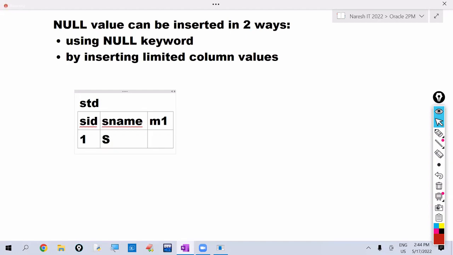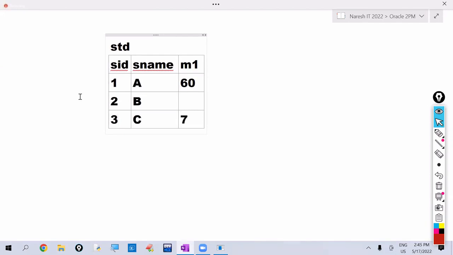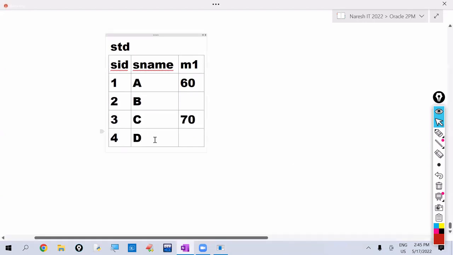First student ID is 1, name is A, and his marks are 60. This second student, exact marks we don't know. We are inserting null value. Okay, so third student, name is C. His marks are 70. Fourth student, D. His marks also we don't know. We want to insert null value. So how can we insert these nulls?